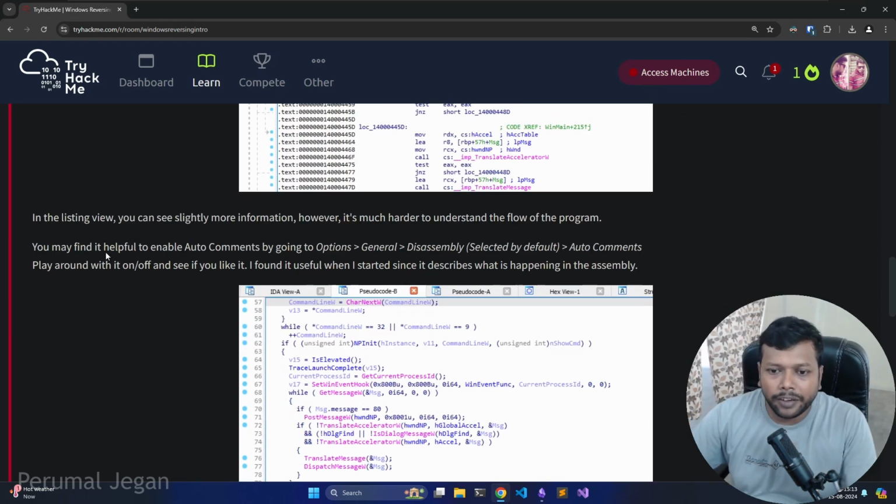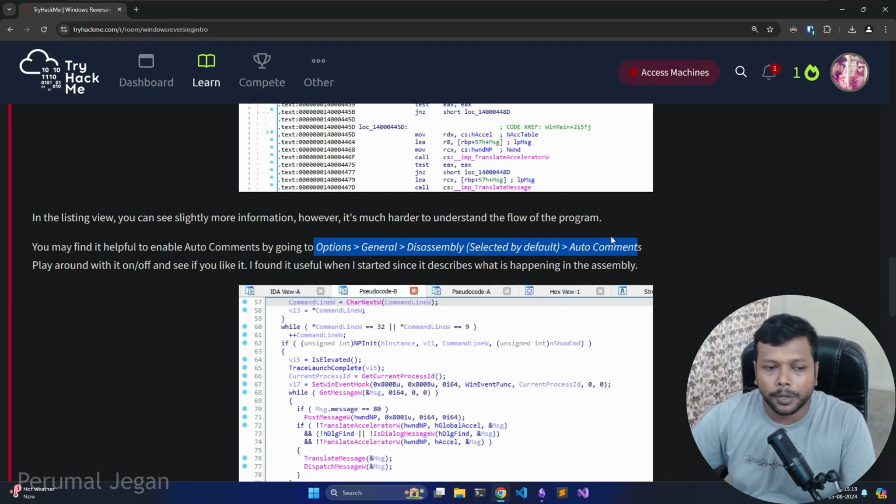Fine. You may find it helpful to enable auto comments. So here is an option to enable comments in the disassembler, IDA Freeware. For that, you need to go and choose this option, auto comments. The comments are obviously going to help to understand the assembly instructions.